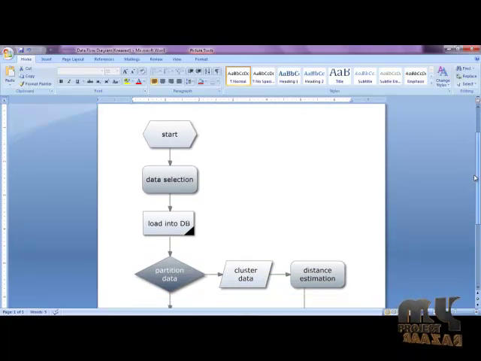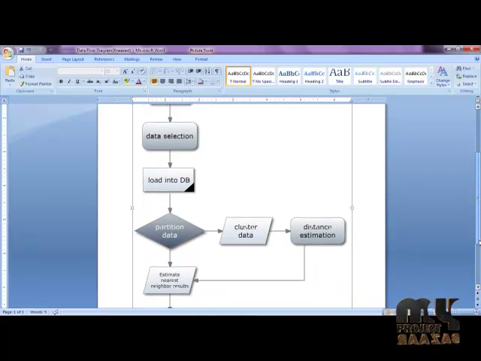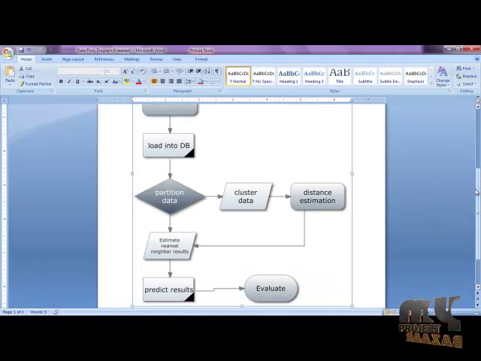After the data has been selected, we load the data into the database. Then we partition the data by using a threshold. After we partition the data, we cluster the data, and after that we estimate the distance between the objects. After that, we estimate the nearest neighbor results by using the distance calculation. Using those distance estimations, we predict exact results. Finally, we evaluate the performance of the proposed system and existing system by using the time efficiency parameter. This is the complete data flow diagram of our process.